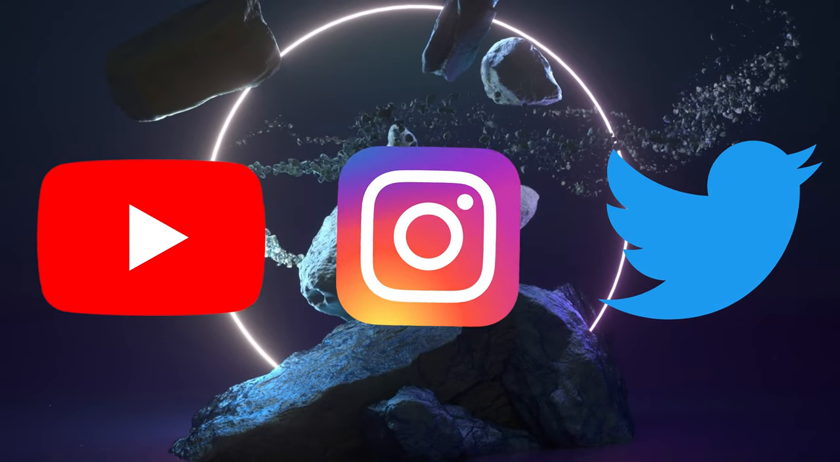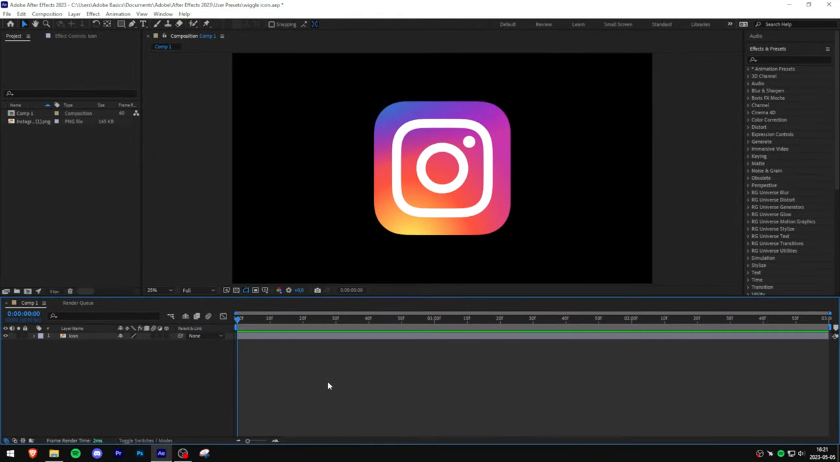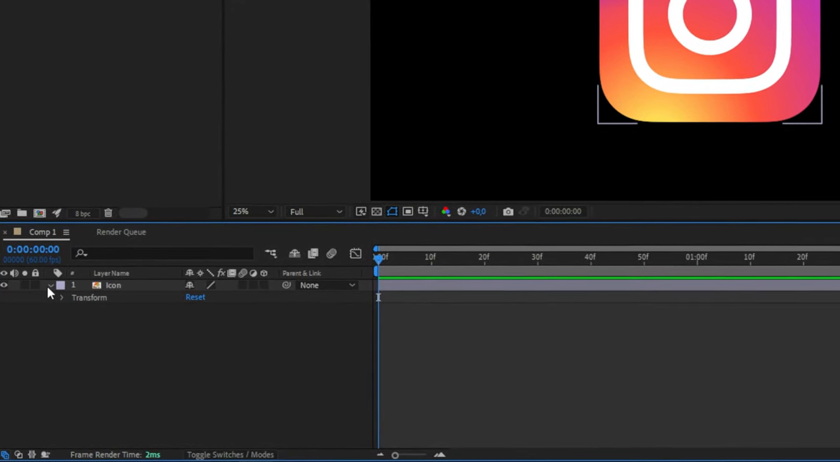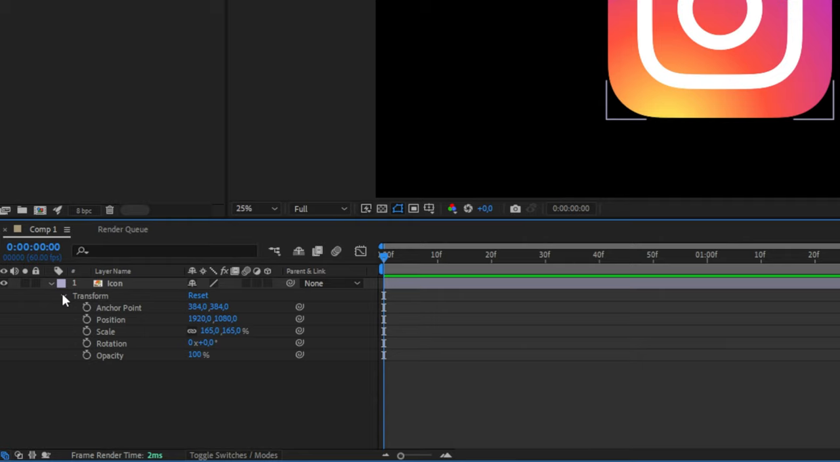This is how to make this icon wiggle effect in After Effects. To make this floating wiggle effect, we need to expand the icon layer. We can do this by clicking on this arrow, then also expand transform. We are now going to create an expression for the wiggle.